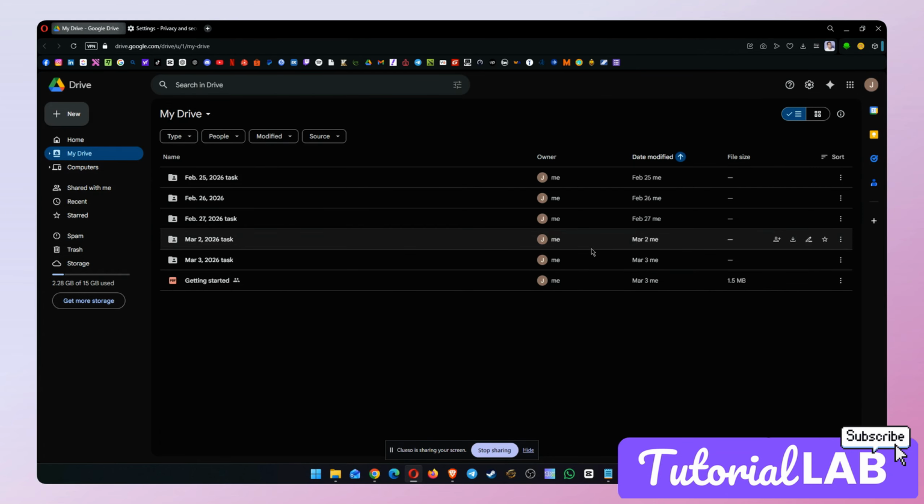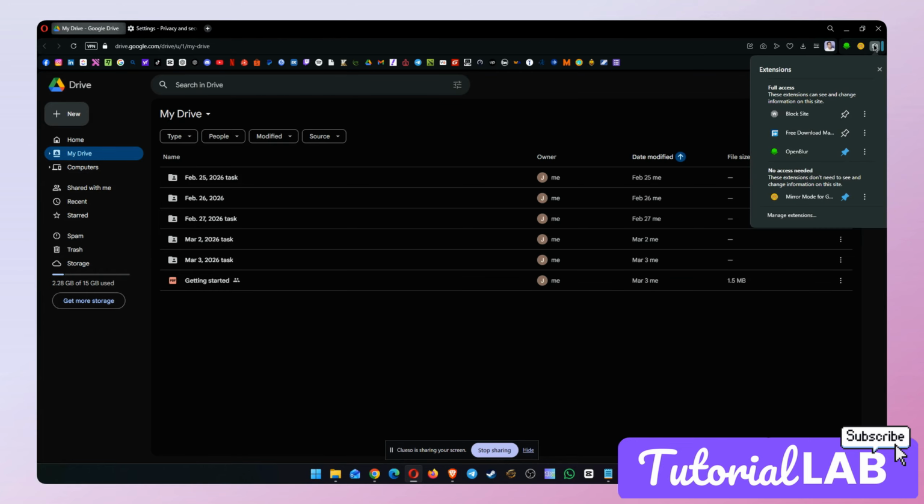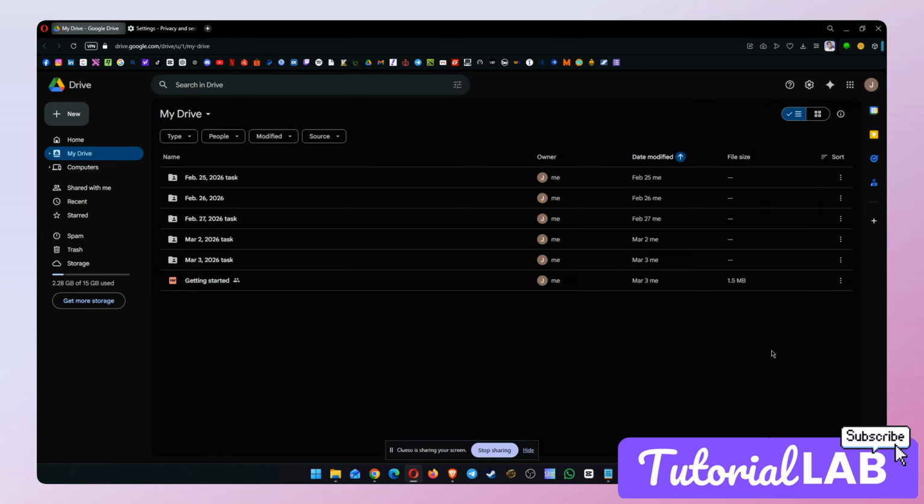Next, disable your browser extensions. If you have unused extensions, go ahead and disable them. Pay special attention to ad blockers and remove them. Ad blockers can interfere with and block files in Google Drive.